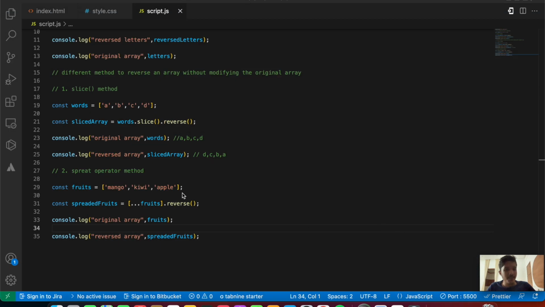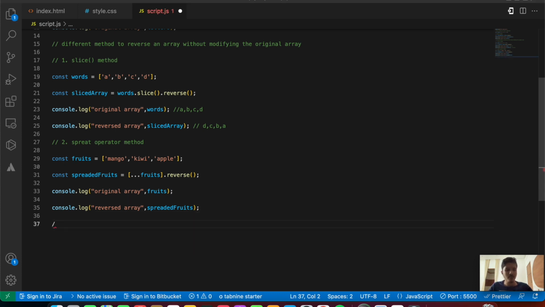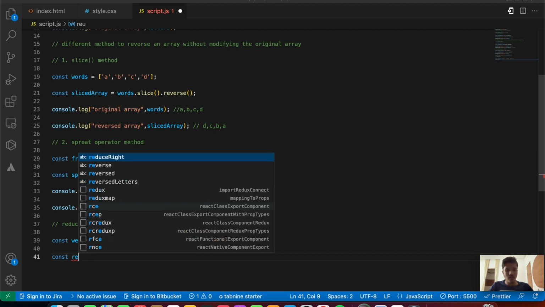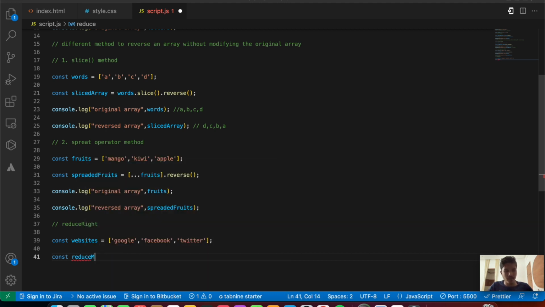So the next method we'll be applying is the reduceRight method. We're going to say const websites equals Google and Facebook, and one more, let's say Twitter. Now we'll be making use of the reduce method. We're going to say const reduced websites. Reduce in the sense that we'll be making use of the reduceRight method.